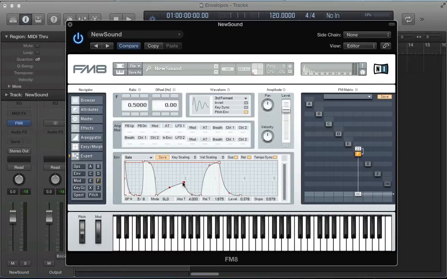And you can get some really precise control over how you start customizing these envelopes using those breakpoints, inserting them and clicking and dragging these slopes here.